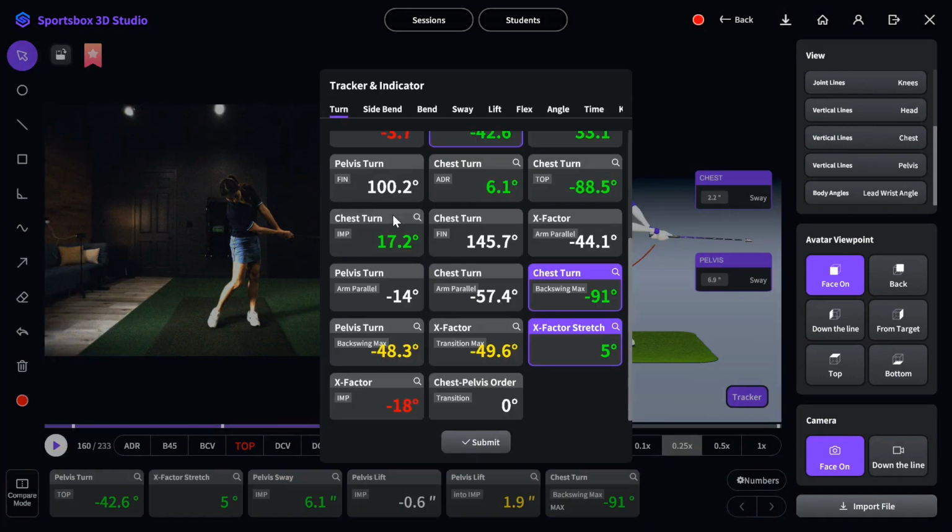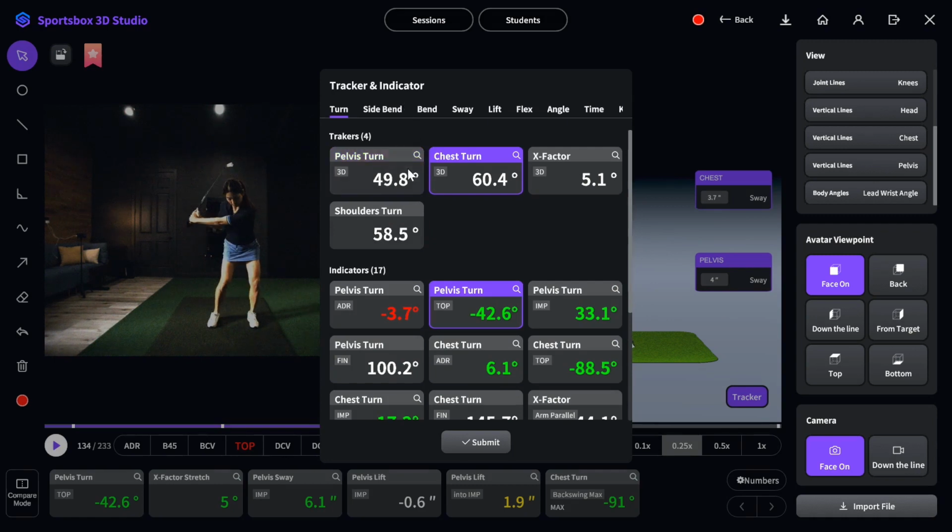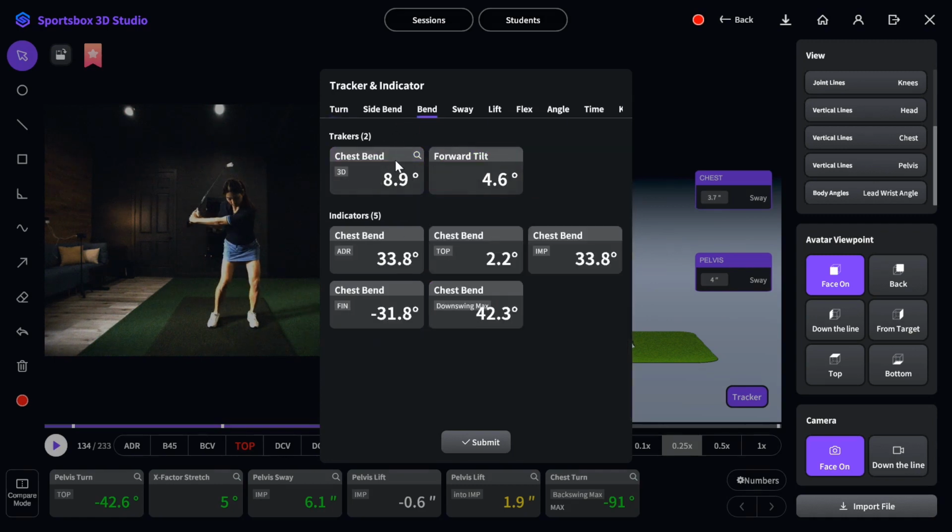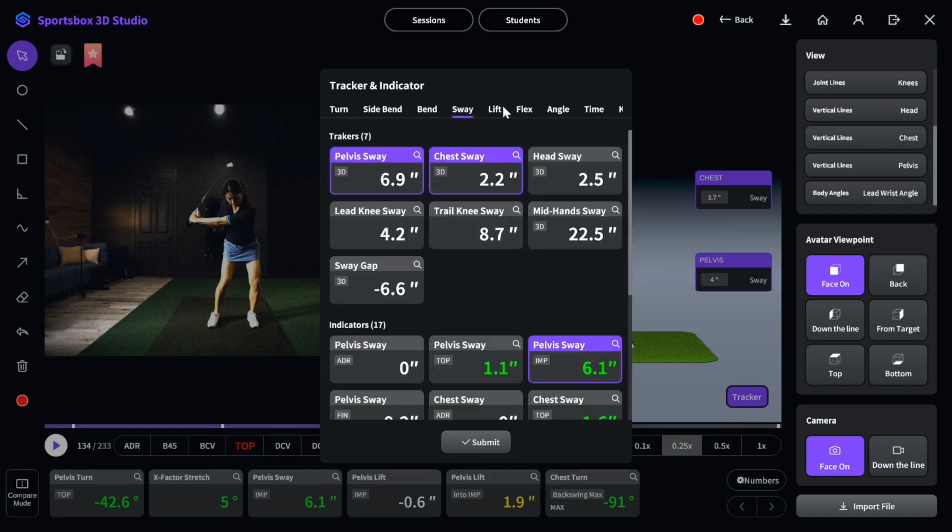Same thing, if you go to numbers, you'll be able to select or unselect any of these tracker values. Maybe you're interested in lift numbers, pelvis and chest lift, or head lift if you don't want your student to lift their head too early in the swing. Those are the numbers you would check.